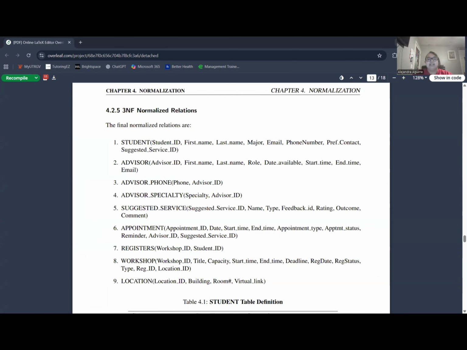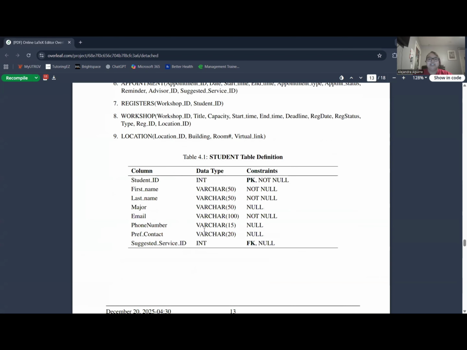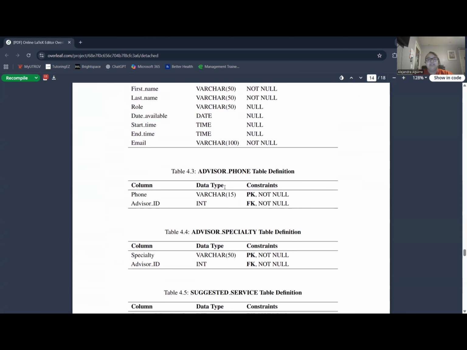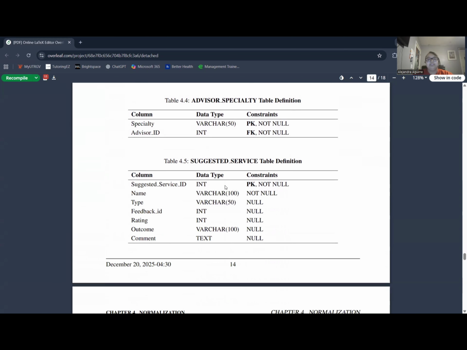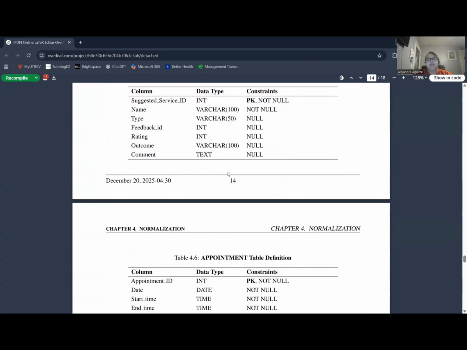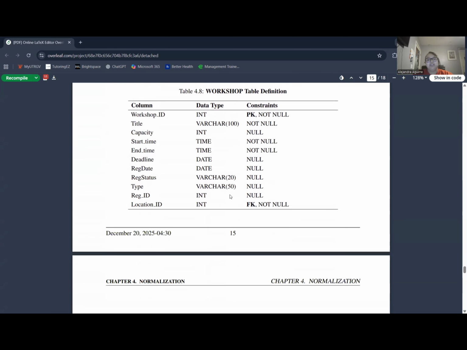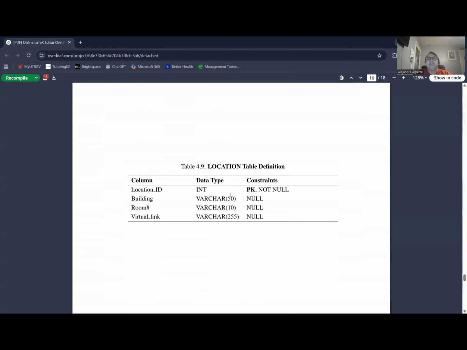Here in the 3NF, we can see our tables, starting with the student table and the entities and relationships with it: the advisor table, the advisor phone, advisor specialty, the service table, our appointment table, registers table, workshops, and last but not least, the location table. That'll be it for my part, but my fellow partners will continue with the presentation.